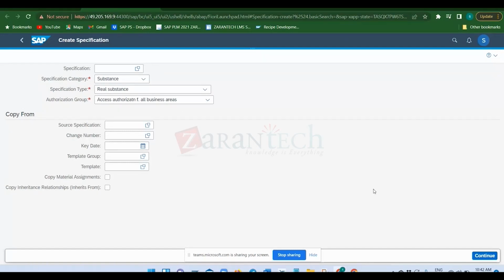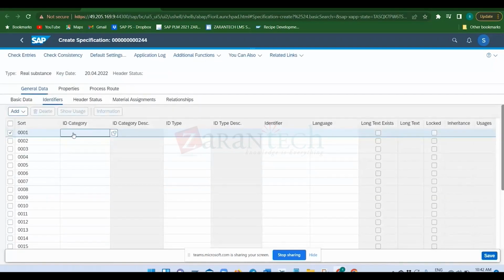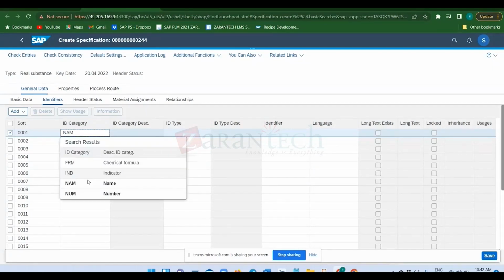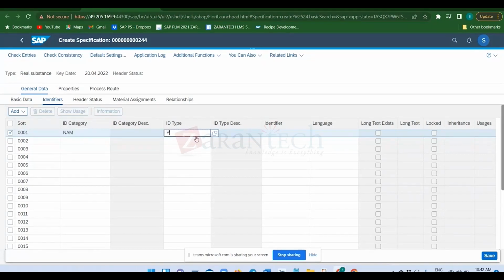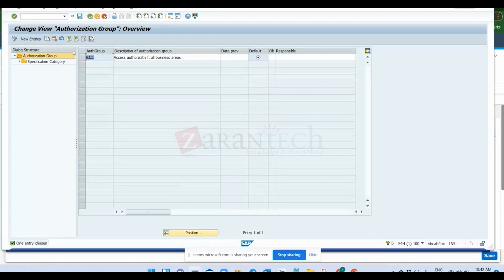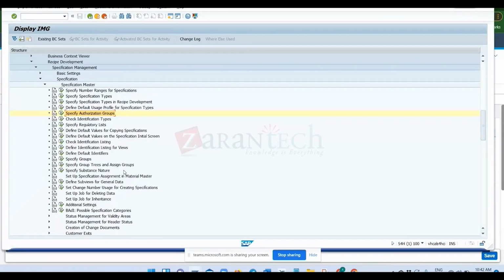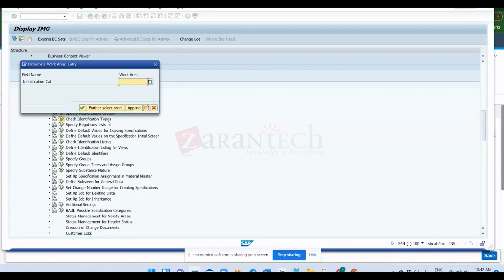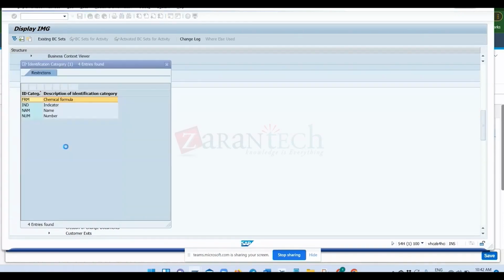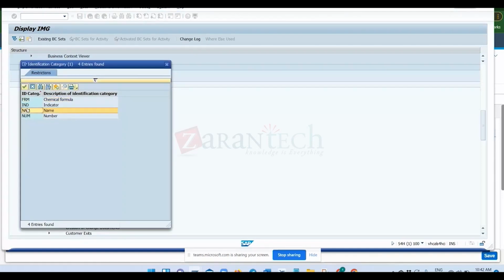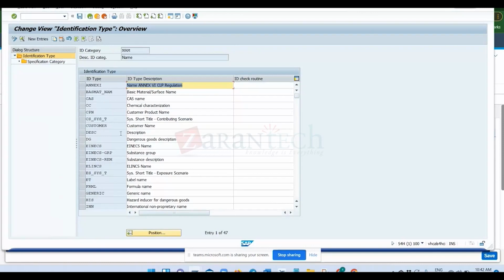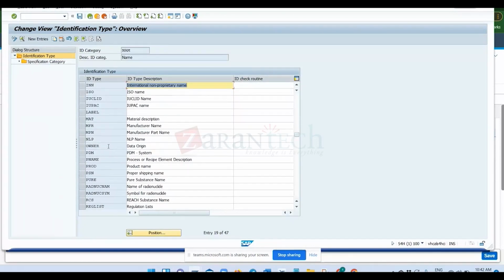Okay, once we use this, we click on continue, and then we come here, and similarly we have to use the category. I am using name, and then you can use any of the ID types. This is also configurable, and the configuration is here, the ID types and ID categories. Okay, so all of these are configurable. You can customize based on your requirement. So here you can assign a particular ID type to the particular category.